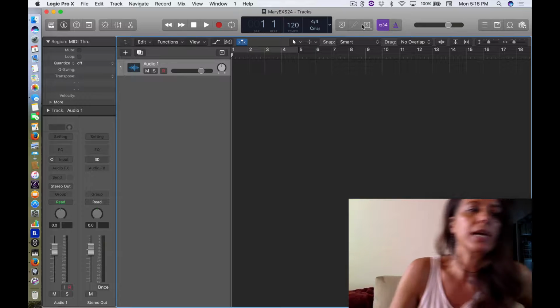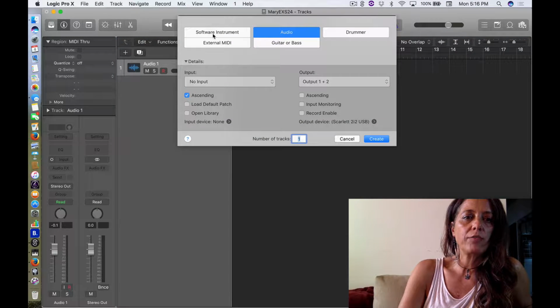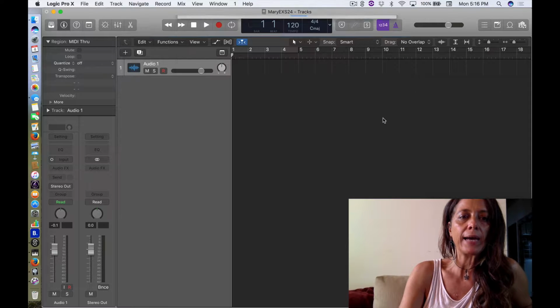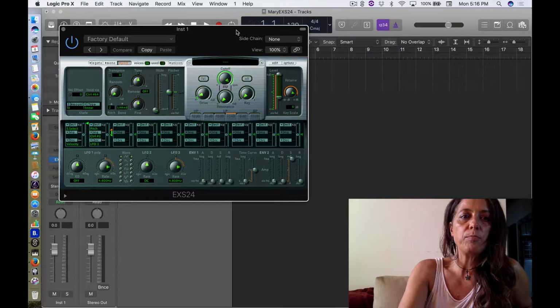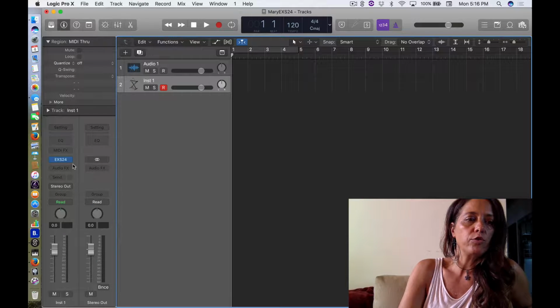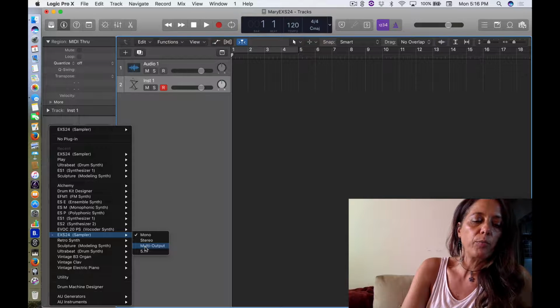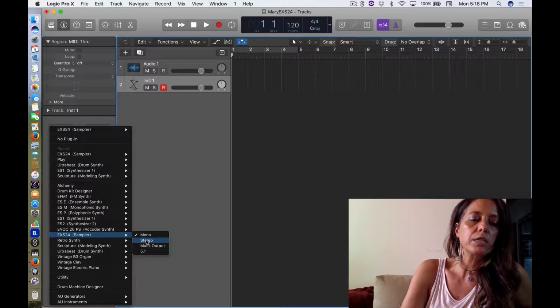Let's see, EXS24, in order for it to function, you have to have a software instrument track, and then you load it up. For me, it shows up as a default, but for you, it may not. So what you want to do is locate it under your instruments. You want to choose the stereo for now. I will be talking about the multi-output and the 5.1 at some other point.